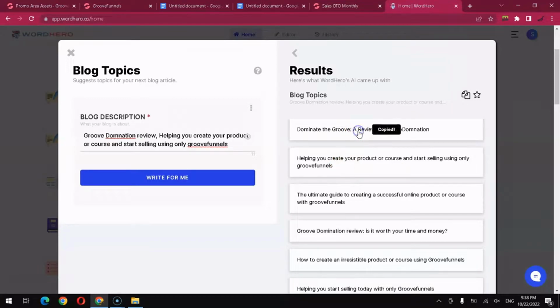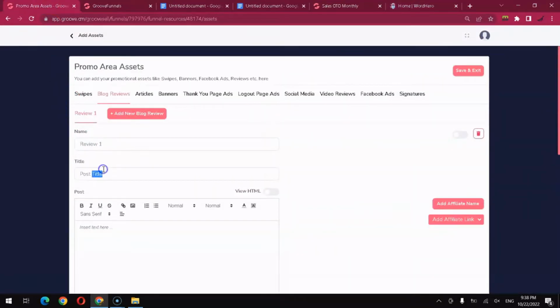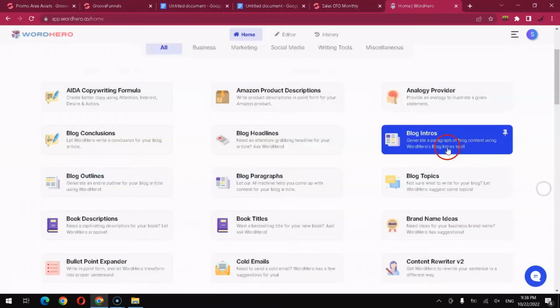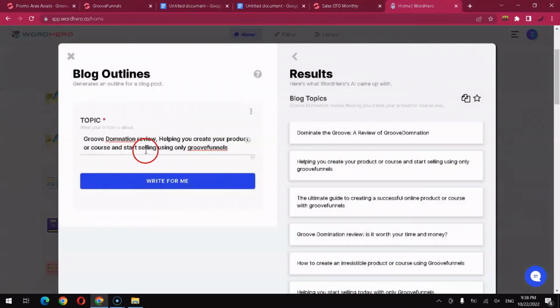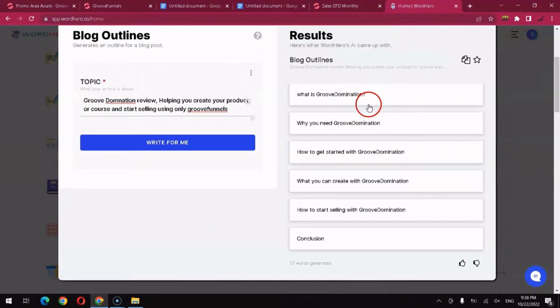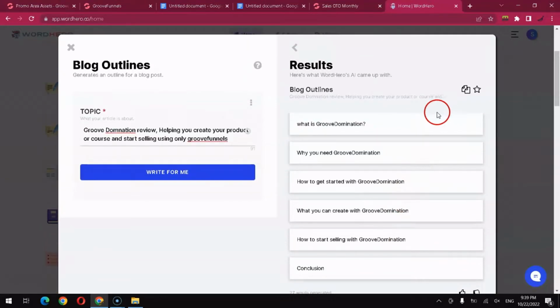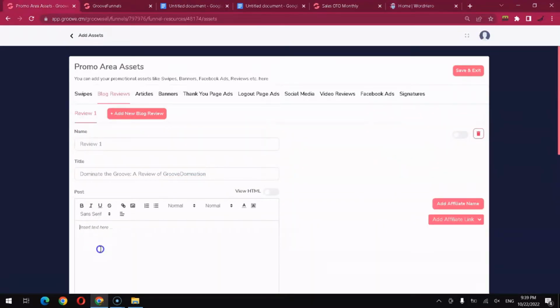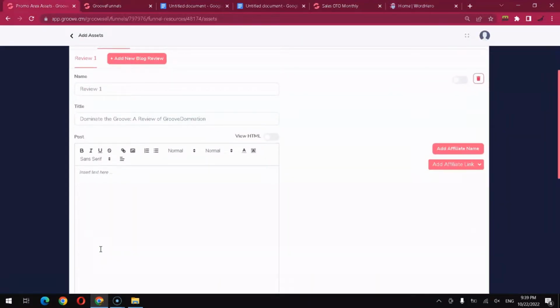You can choose any blog topic. So for example, I want to select this topic and go back and I want to add it in here. Go to Word Hero again and you want to find blog outlines. Keep the topic the same. Write for me, and it will come up with some headlines to write about. What is Groove Domination, why you need Groove Domination, and how to get started with Groove Domination, and so on. Okay, so for example, I want to copy all of this text and go to the Groove, paste it, and I want to grab what is Groove Domination.